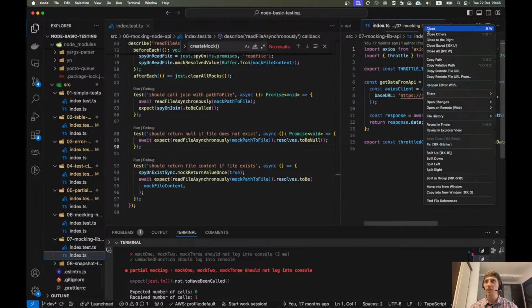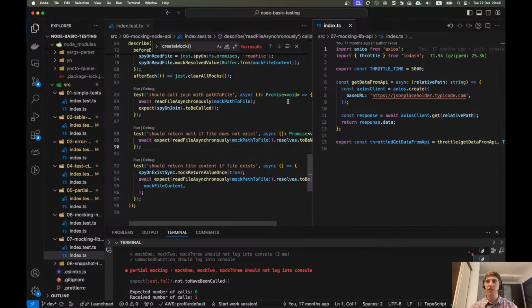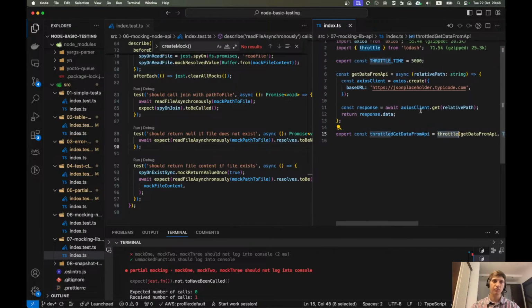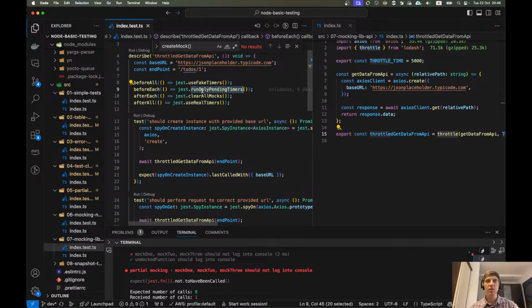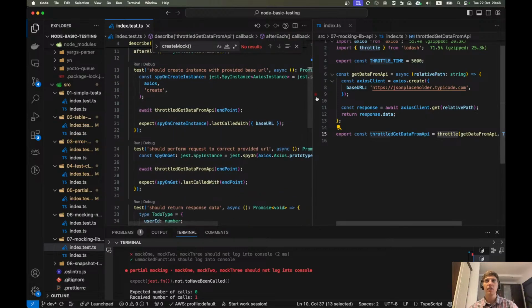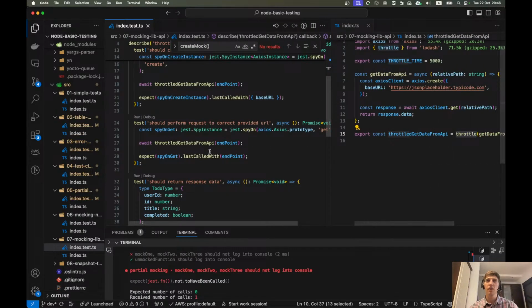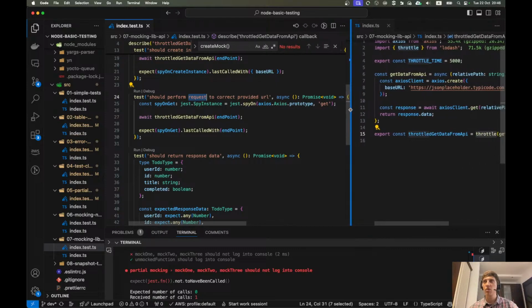Okay, mocking library API. So you have a function that gets data from API, and you also have throttling here. Let's see how students deal with these issues. Okay, just use fake timers. Okay, use real timer. Should create instance with provided base URL. Okay, we check that we call Axios. Should perform request to correct provided URL. We spy on Axios prototype get.